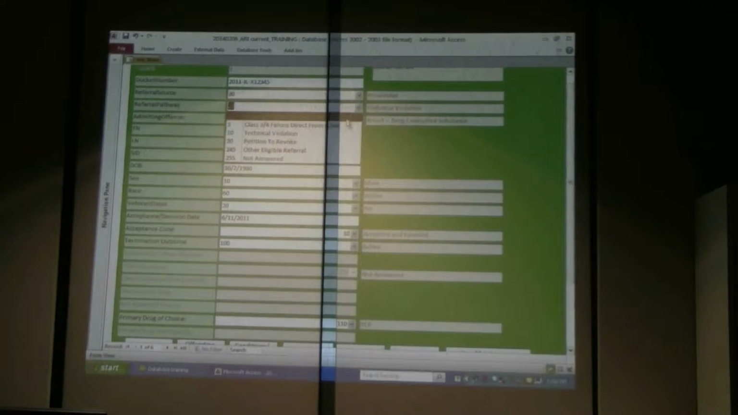Referral pathway is essentially to distinguish between a new sentence into the ACT court in this case, or if they're being referred from an existing probation caseload. I believe you guys are just direct from court, so we will hide the probation violation or the PTR options, and you won't even see those. You'll just have the class 1, 2 felons direct from court or class 3 and 4 felons direct from court. If you're only going to be accepting 3 and 4 felons, then we can get rid of the 1 and 2 and you'll just have the one option to use all the time.